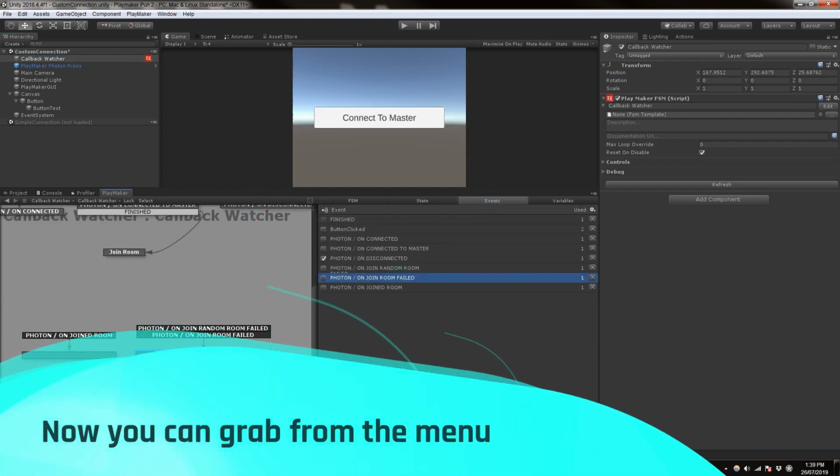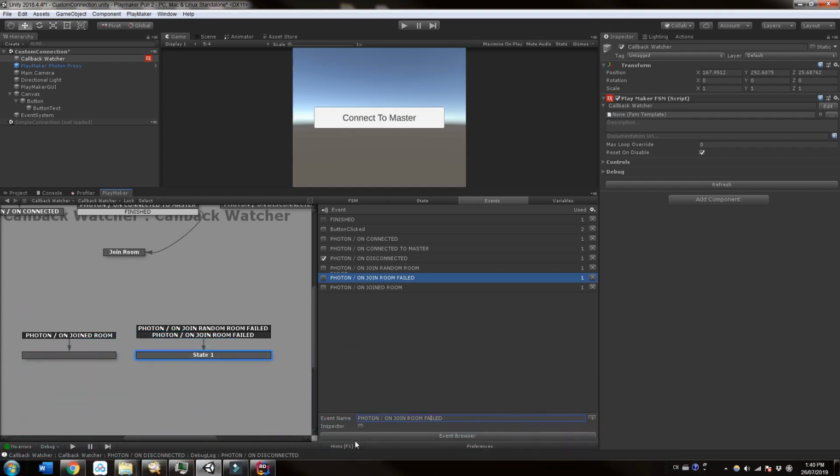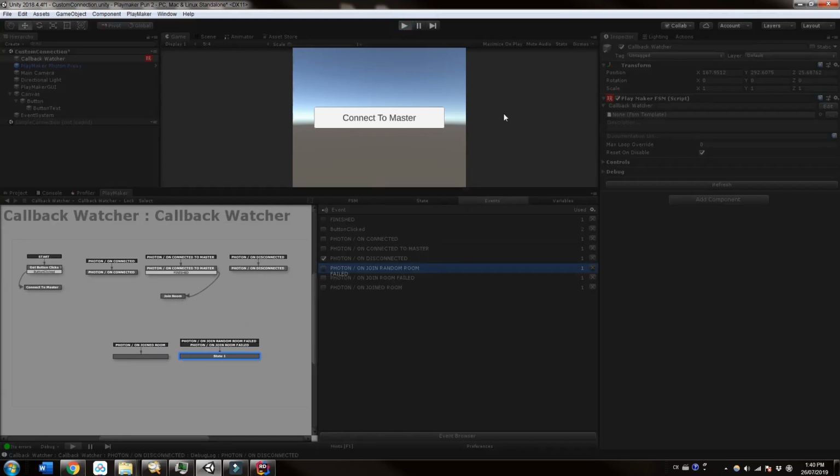One is called PHOTON, all capitals, space, slash, space, on join room failed, which will get called if you're just trying to join a specific room. And we're trying to join a random room. And it's the same thing, but you want on join random room failed. And we can watch this happen. And we'll just click play.